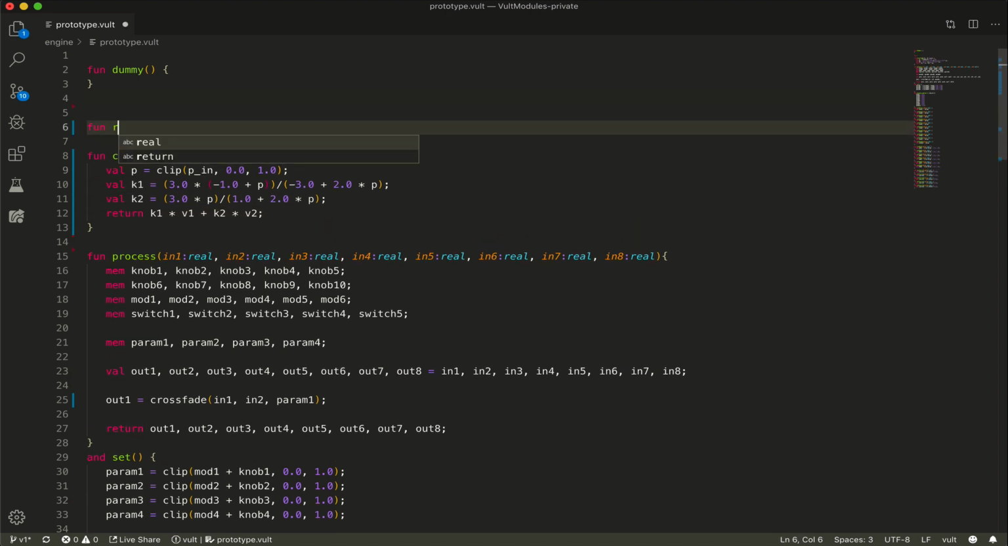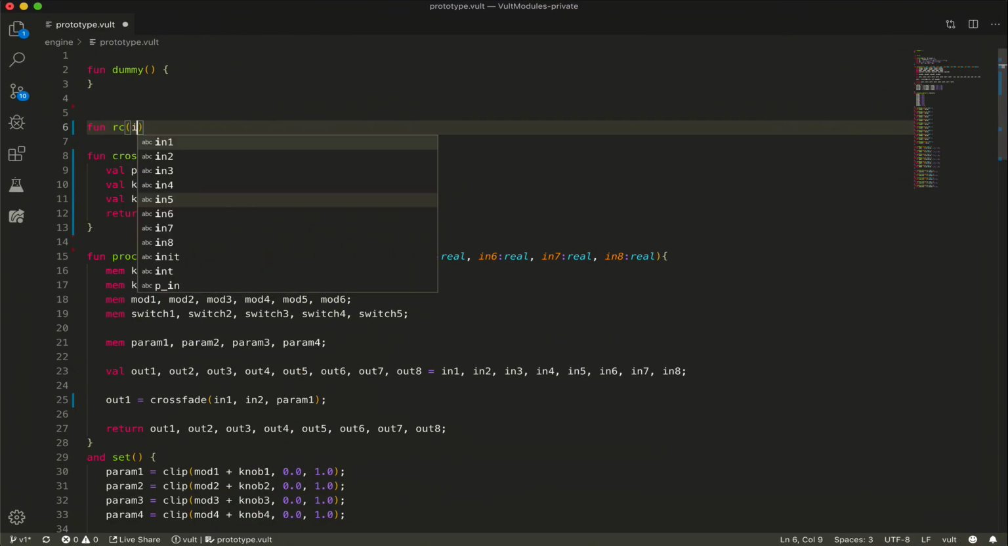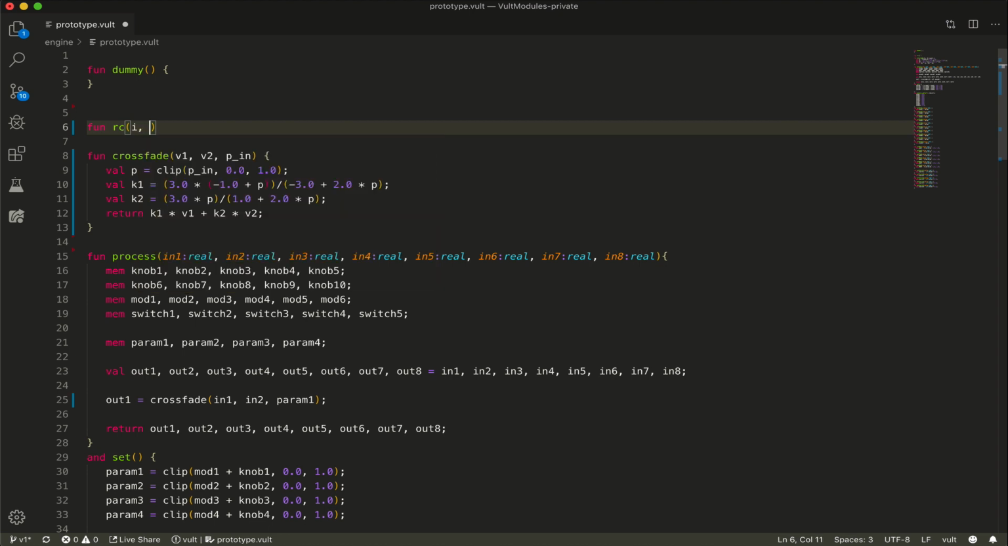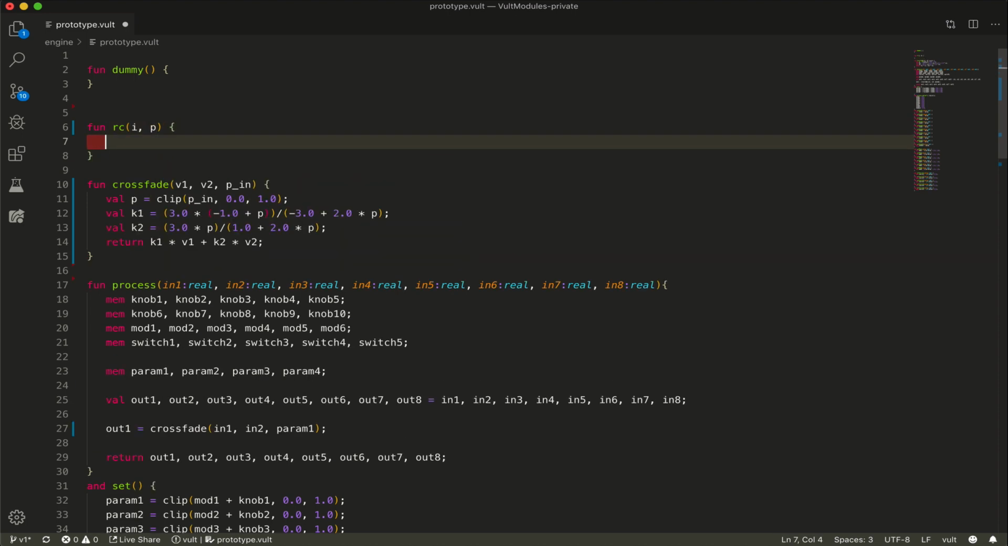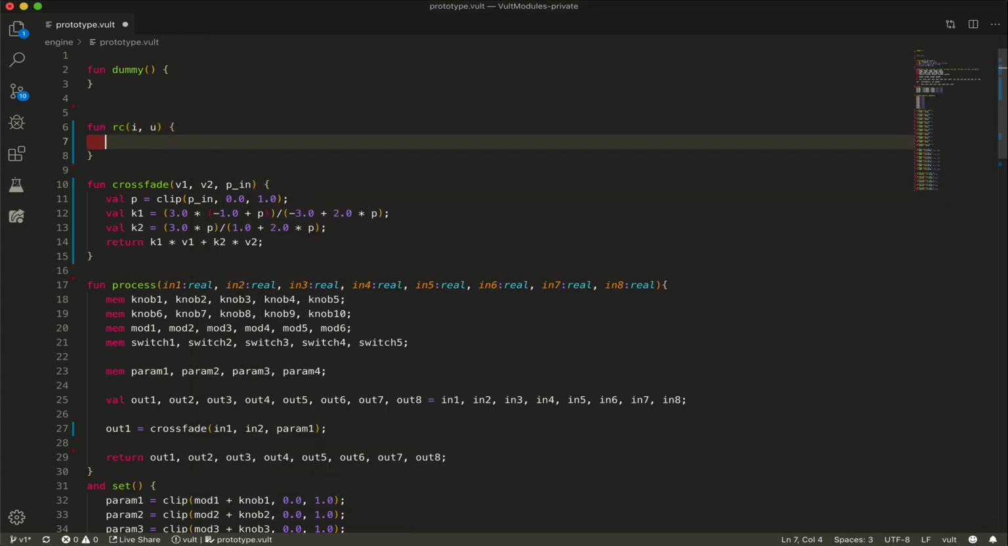This is gonna be my RC filter that takes as parameters the input, and then the position of the potentiometer. I'm gonna use the letter P as well. Well, here I use U, so let's go with U. And first, we have to calculate the derivative of vc, which is equal to all this thing. Let me fix just the numbers, the multiplications.